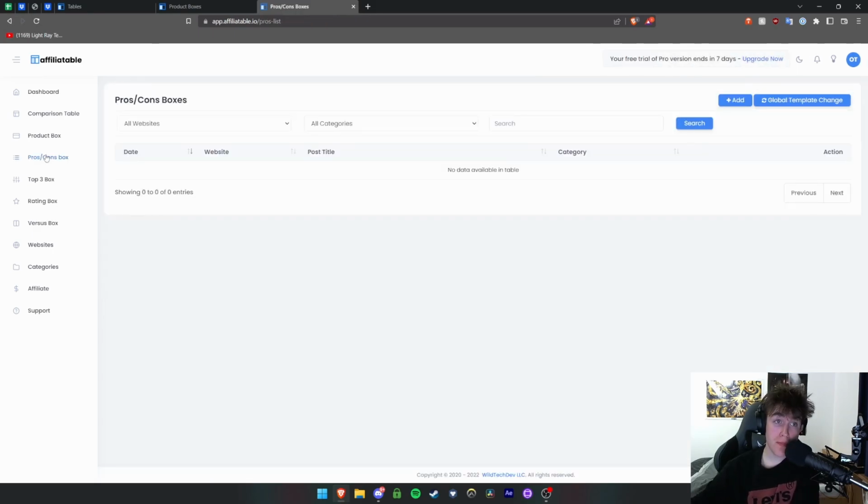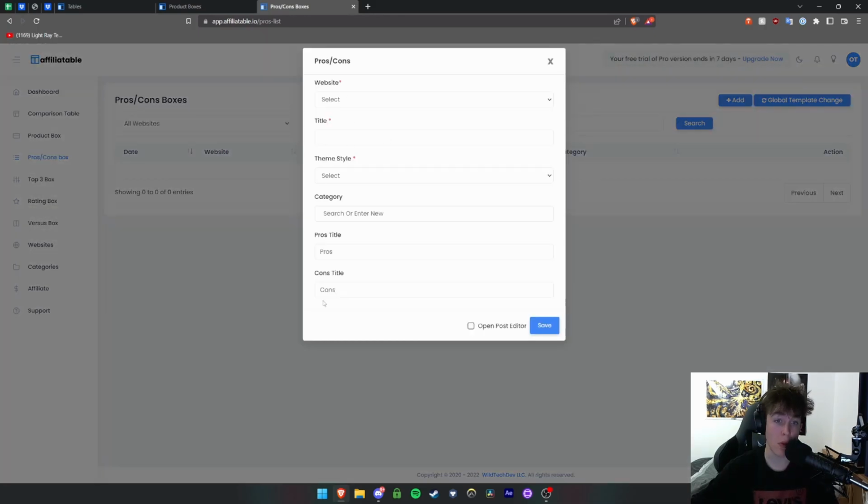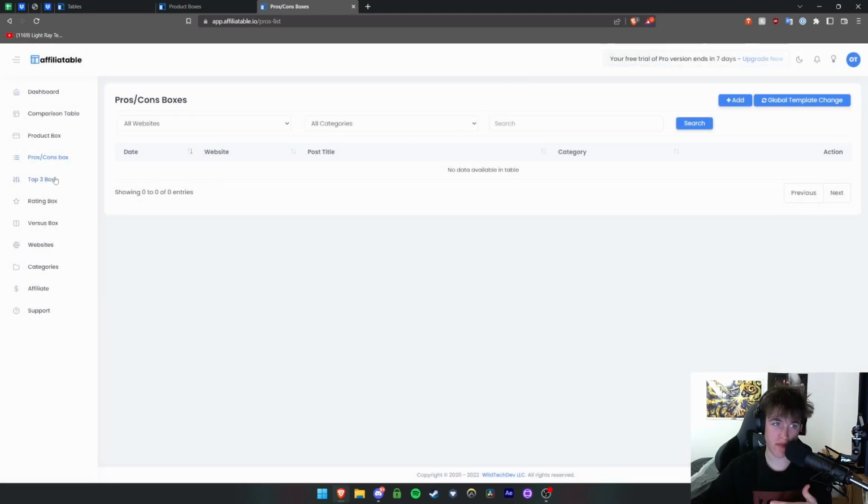Under the pros and cons boxes, you're able to do basically the exact same thing, but have the option to have the pros and cons of one particular thing. And it's the exact same setup, so we won't go through this, but you will simply put the pros title and the cons title if you do want to have that, hit save, and it'll be relatively similar. However, we're not going to go through that.